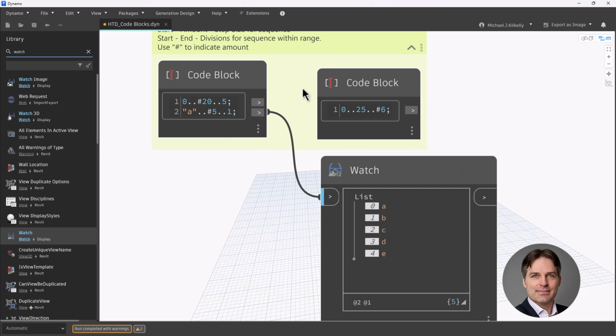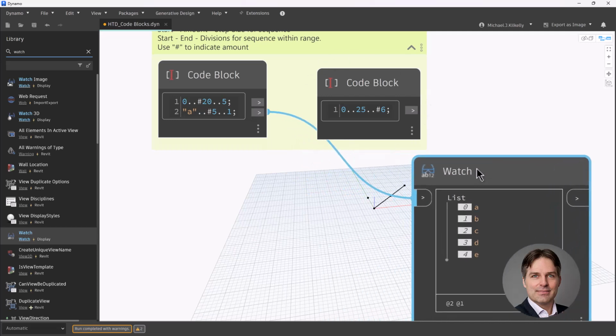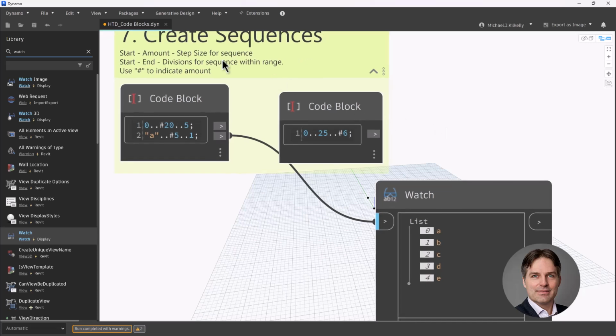Now, in this second example, we're going to look at this a little bit differently. Instead of specifying what the amount is using the pound sign, we're going to specify what the division is here. So in this case, I'm saying give me a number from 0. So my range is going to be 0 to 25. So here's my start number, here's my end number, and I'm going to say give me 6 equal divisions.